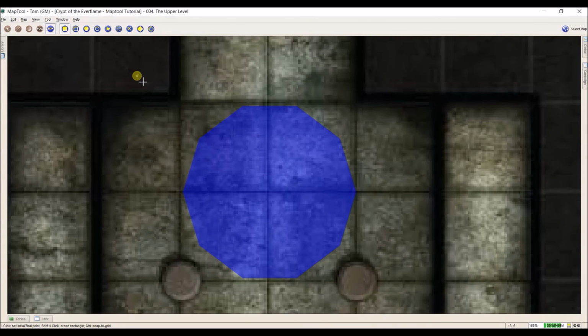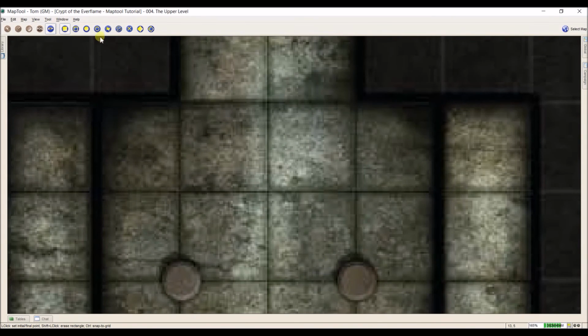So I'm going to shift click, erase that again. Now we have the hollow circle. Same thing, and we get these odd lines. Again, not perfectly circular. Erase that.